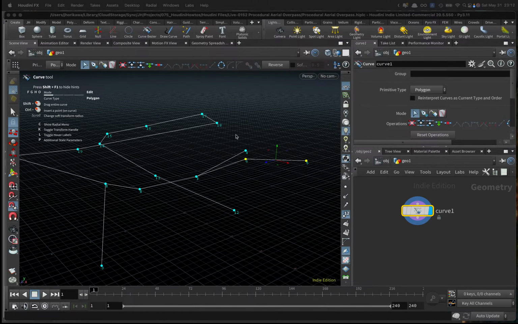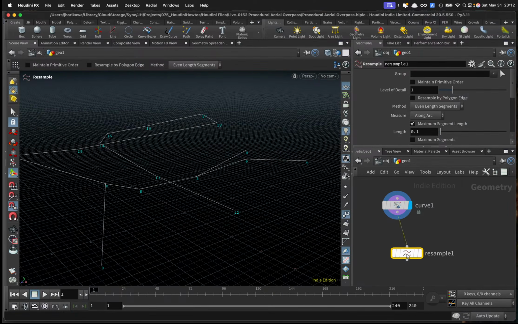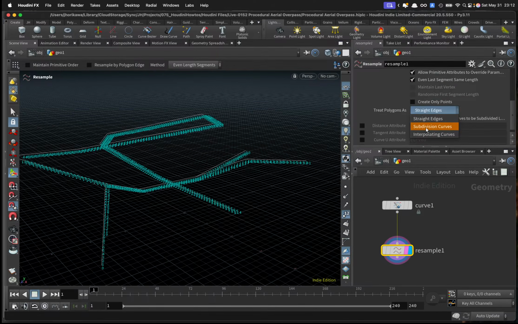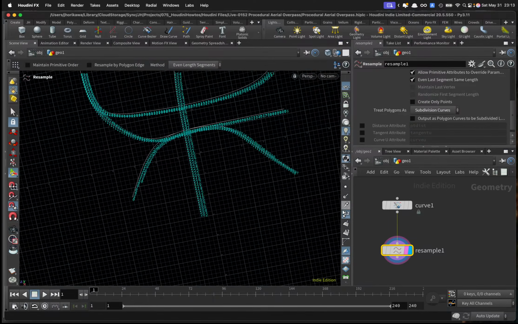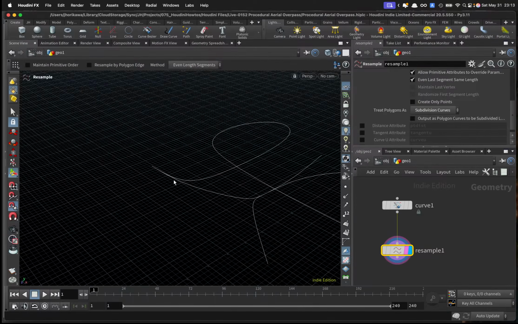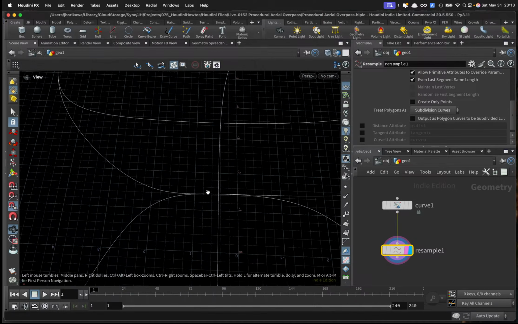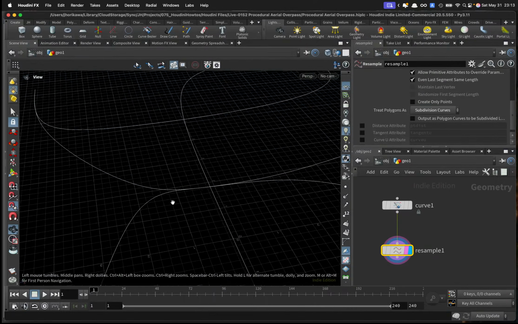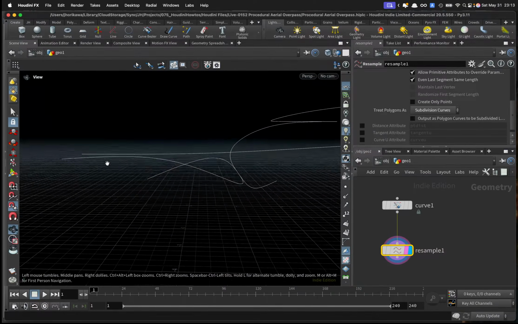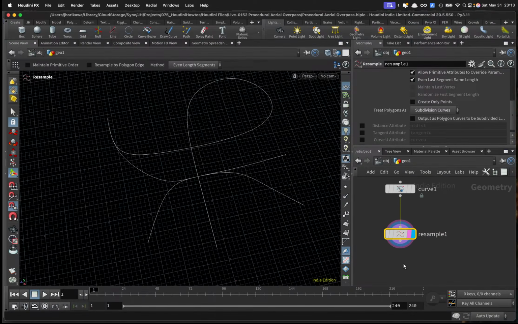So if I use resample as well as some option like subdivision curve, it's not that bad, but those connections where you have an intersection between different roads, it's a bit too curvy for road connections, I believe.